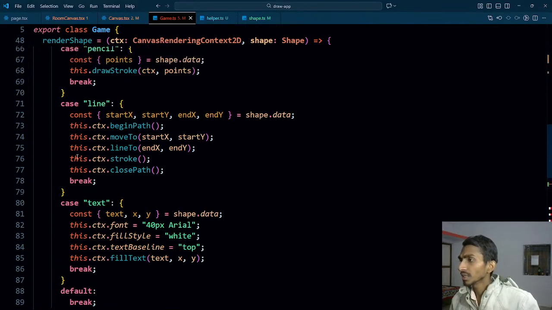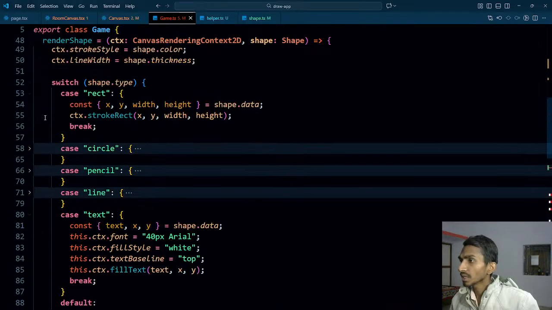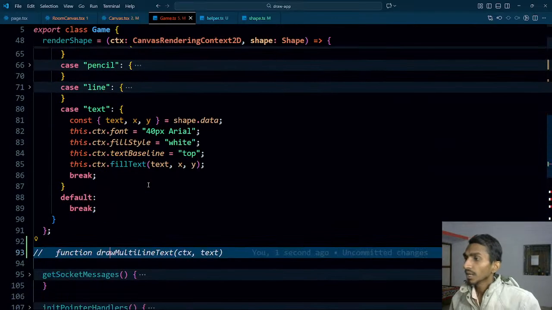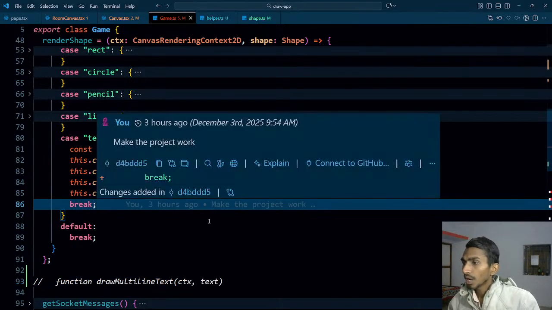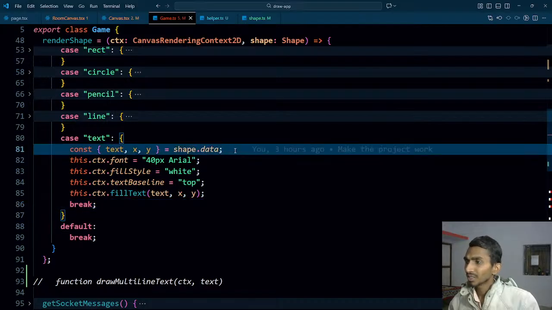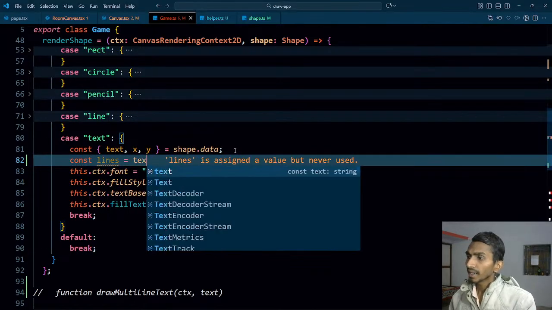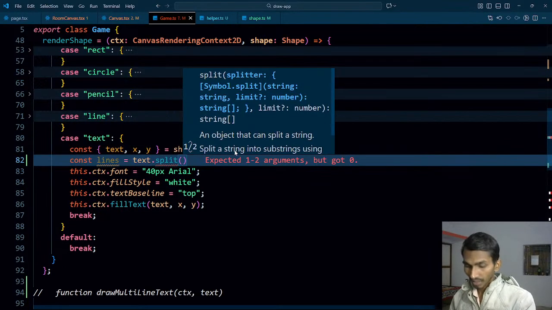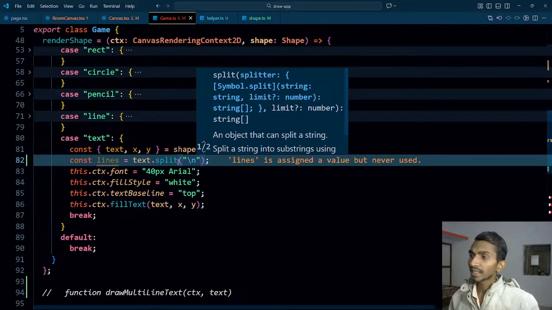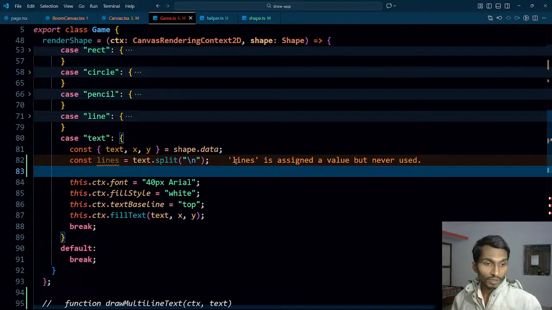I have text thing here. Let's do one thing. Collapse the remaining ones. Pencil, circle, rectangle. Let's talk about this text. I have got the text over here. How about doing everything here only? That would be better, I think. Why just transfer everything from here and there? I've got the text, so I'm going to get the lines. So lines is equal to text dot split by backslash n. Backslash n exists in the text, so I will be getting all the lines.